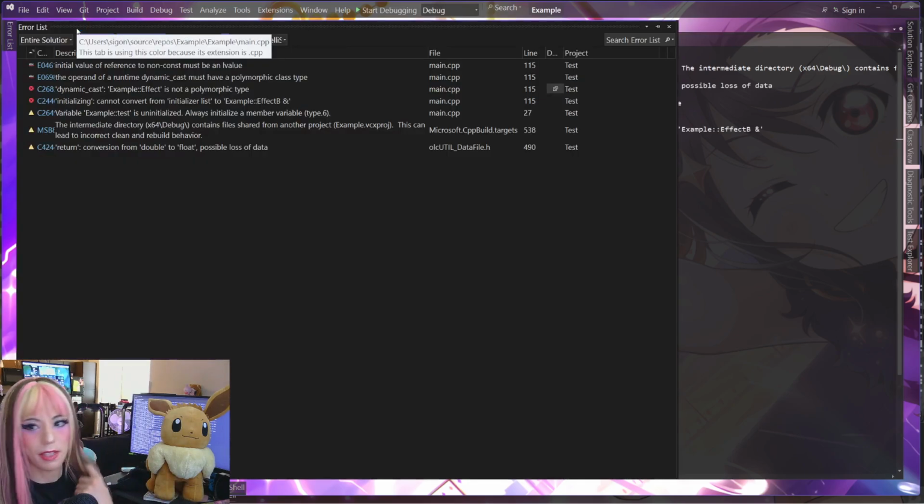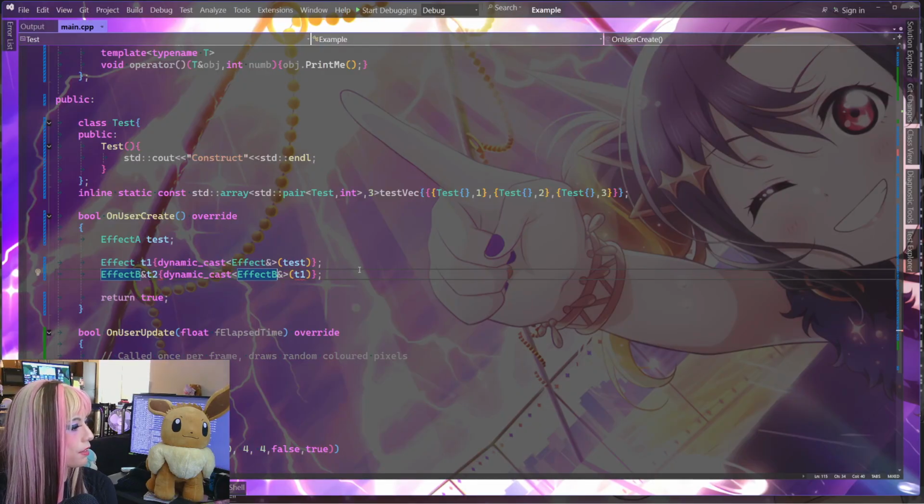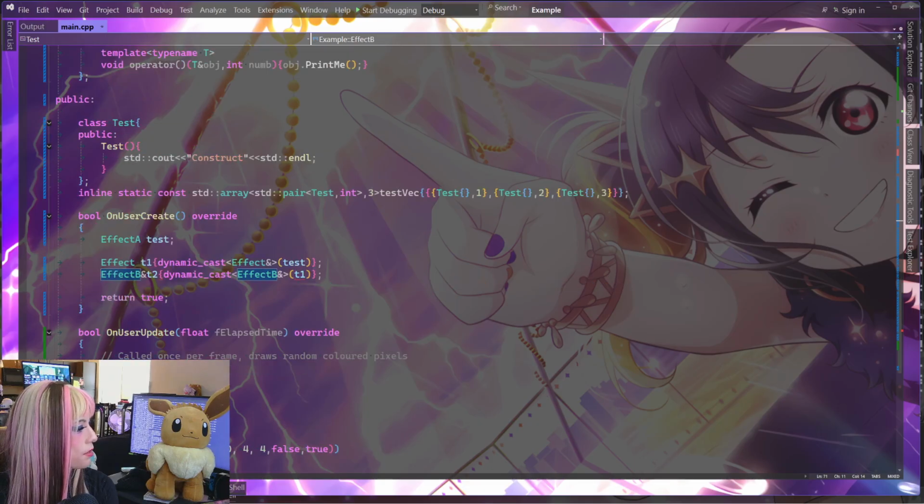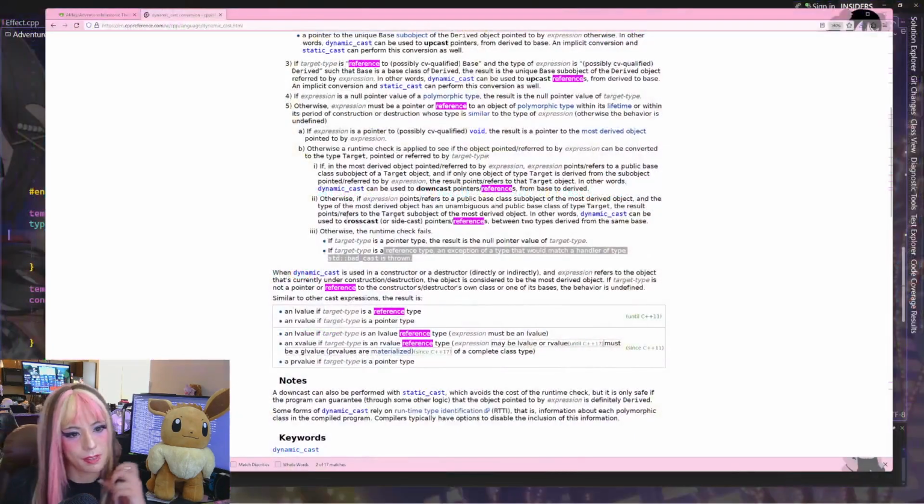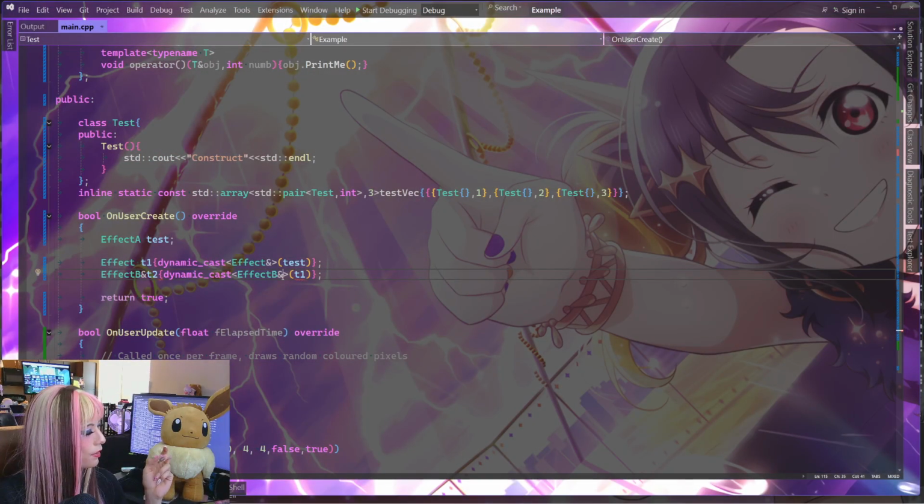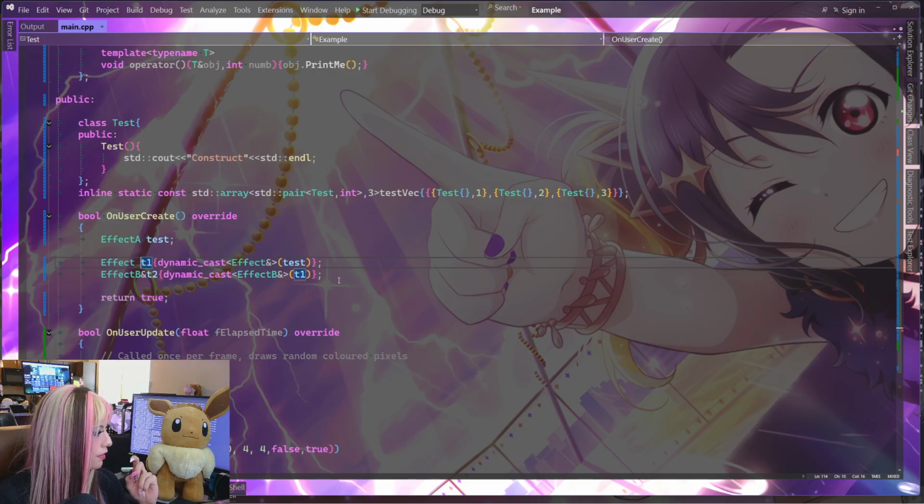We should be able to dynamic cast up, in theory. Effect is not a polymorphic type. It's not? Effect B... Wait, hold on. So can we not cast up to... What? That doesn't make sense. I'm a little confused. I kind of thought that's how that worked.